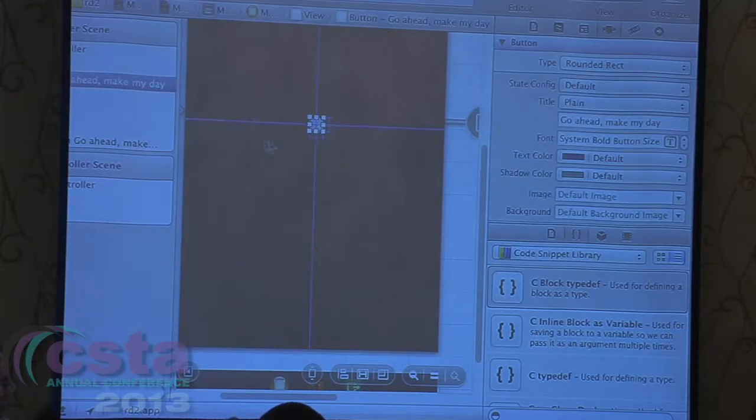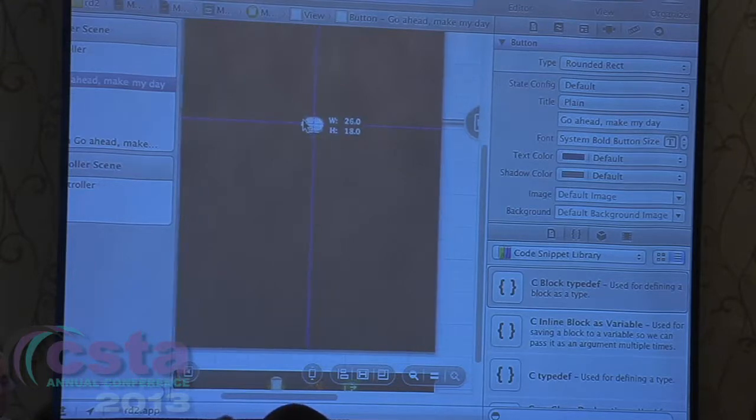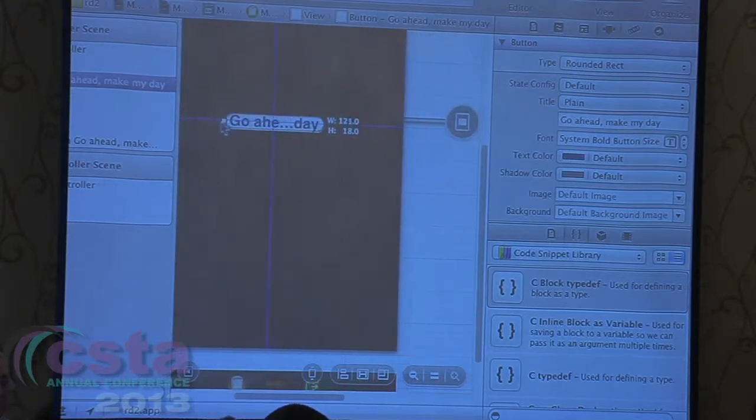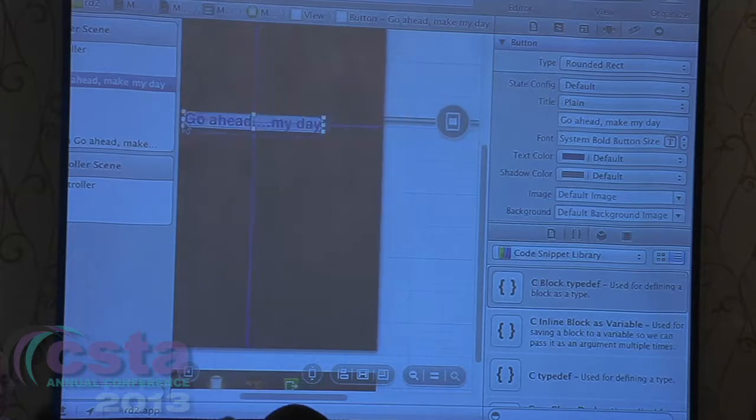And it automatically creates constraints that say this is going to be the same, regardless of the screen orientation and screen size. It's always going to be this far from the left, this far from the right, this far from the top and the bottom. So it's Apple's way of doing view management. So when I try to make this button bigger, you'll see it stays centered in the middle of the screen.